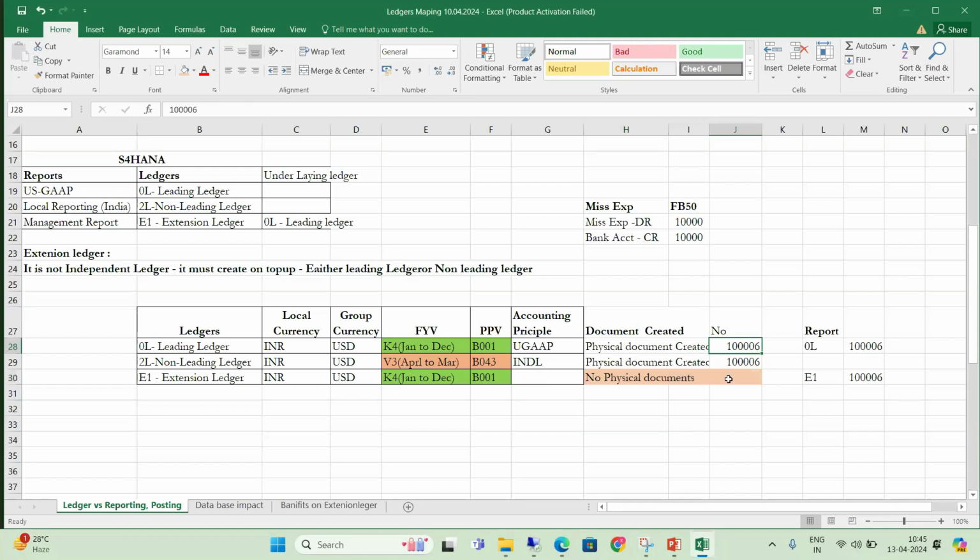If the same values are flowing here, there is no meaning in preparing the report, right? Some adjustment, some difference is required. Generally if I post with FB50, this document is updated for all. Even a physical document is not created, but from the reporting point of view we get it here. Next, I want to post only my requirement. For example, I want to post only to the E1 ledger, only specific to E1.